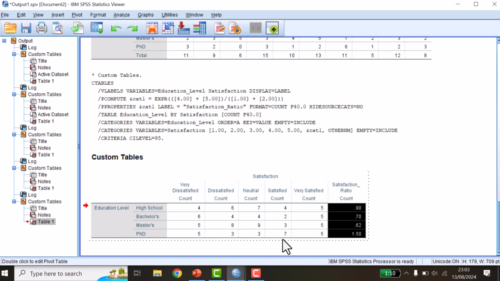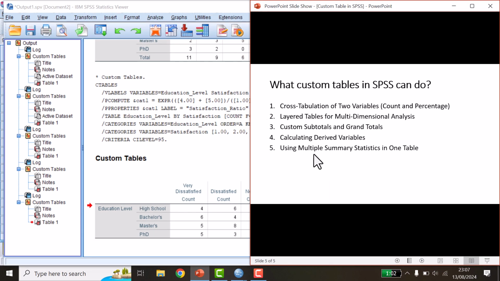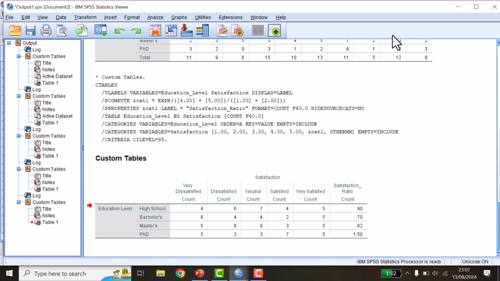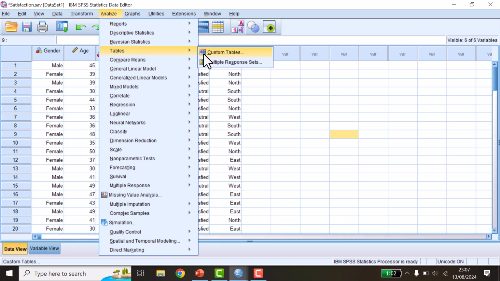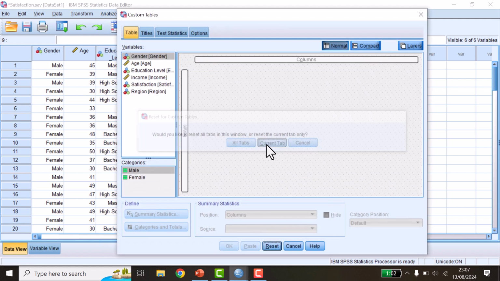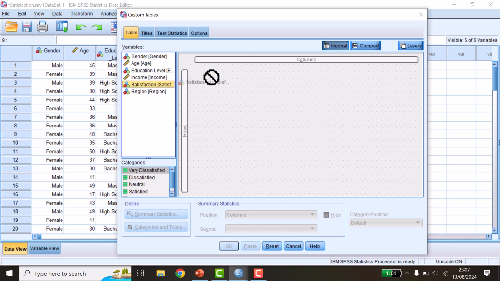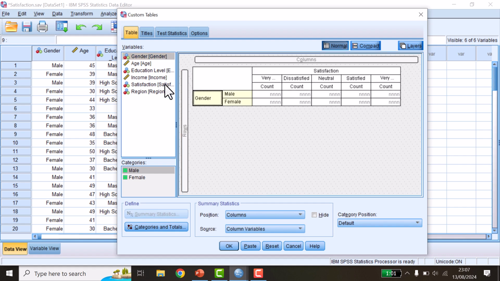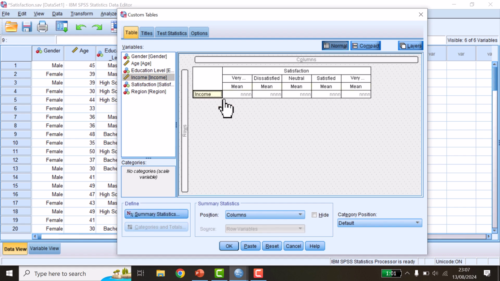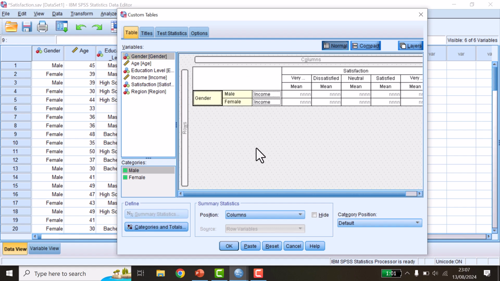0.70, and so on. Last, let's create the multiple summary statistics in one custom table. Get back to data view, go to analyze, tables, and then select custom tables. Let me reset it first, and let's make the satisfaction level for the column and also the gender for the rows. Okay, and let's add the income because it's best to analyze the scale data to show the multiple summary statistics here. Let's make it on the gender, gender for the rows. Okay, great, like this.